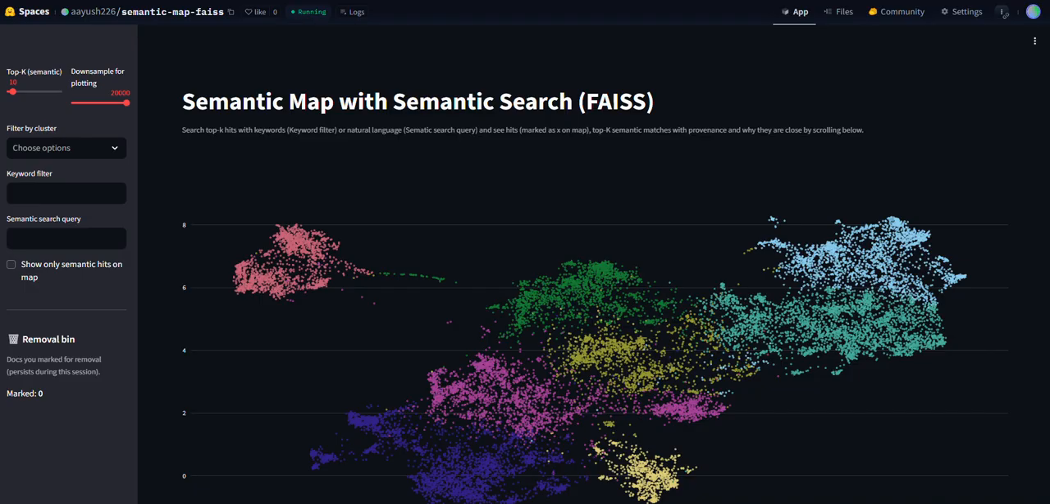It visualizes your entire data set semantically, lets you search phrases like things related to drugs, and then helps you see why those matches are semantically similar, even when they don't share the exact words.